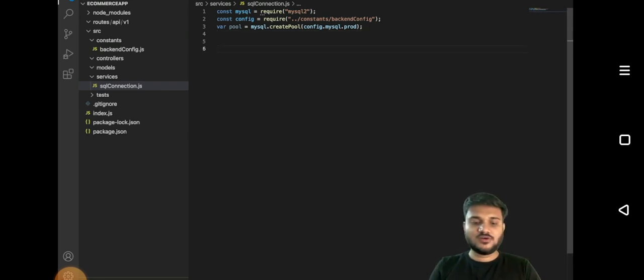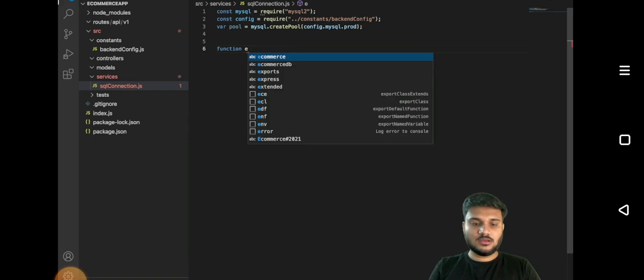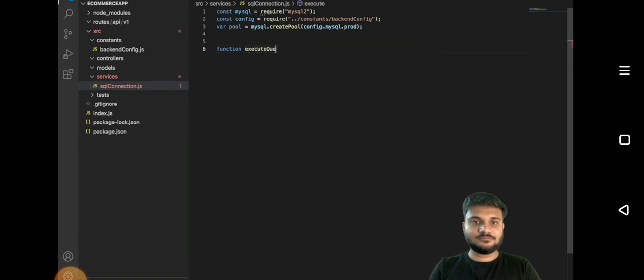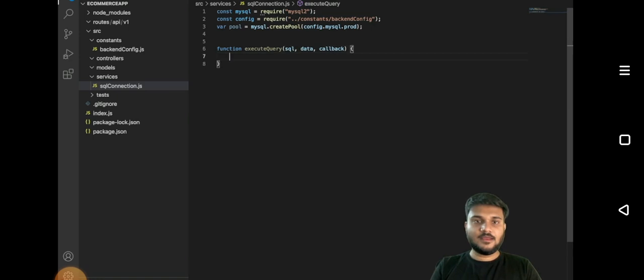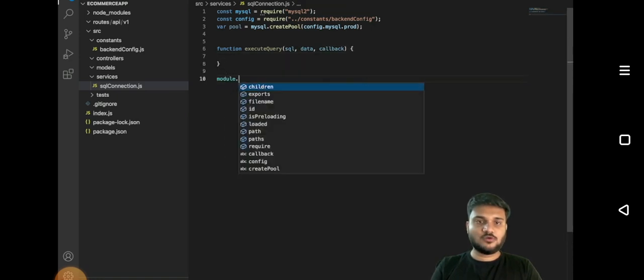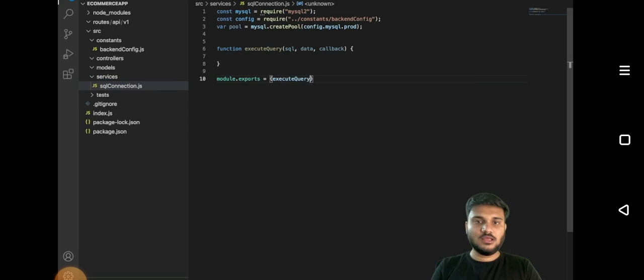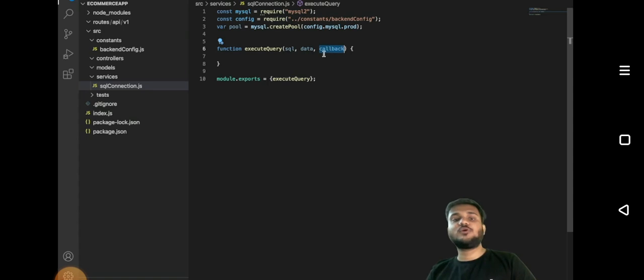Now what you have to do is you can write a function execute query. Right, this function is going to take the SQL, the data, and a callback. And at last what we can do is module.exports execute query, because this execute query function is going to be used by our models and everything for actually executing the SQL query. The SQL is going to be a string that is going to store the SQL. The data is going to be the data that is going to be passed to the SQL query, and the callback is going to check what we have got from the connection.